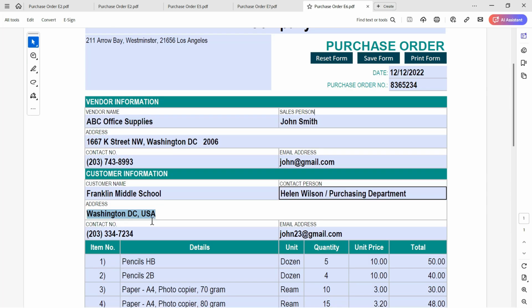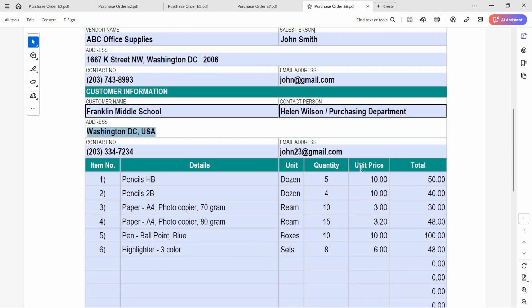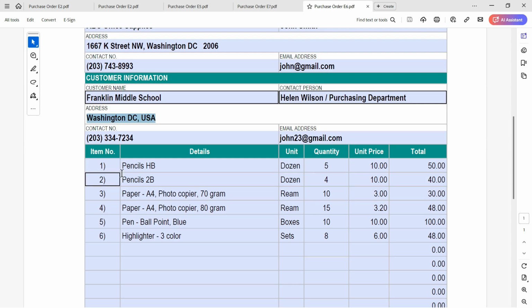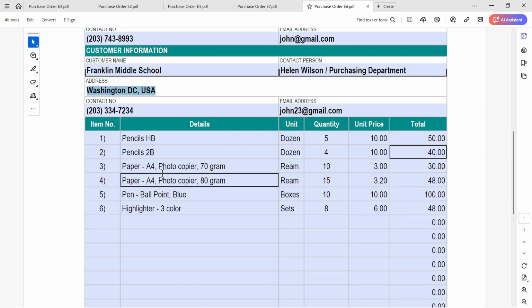Okay, good. What else do you need? So there is a table. It has an item number, it has a detail, it has a unit, quantity, unit price, total. Okay, so let's say I need the detail, I need the quantity, I need the unit price. Unit price and total I need. So let's write this is the table item, right? It's a kind of a table.